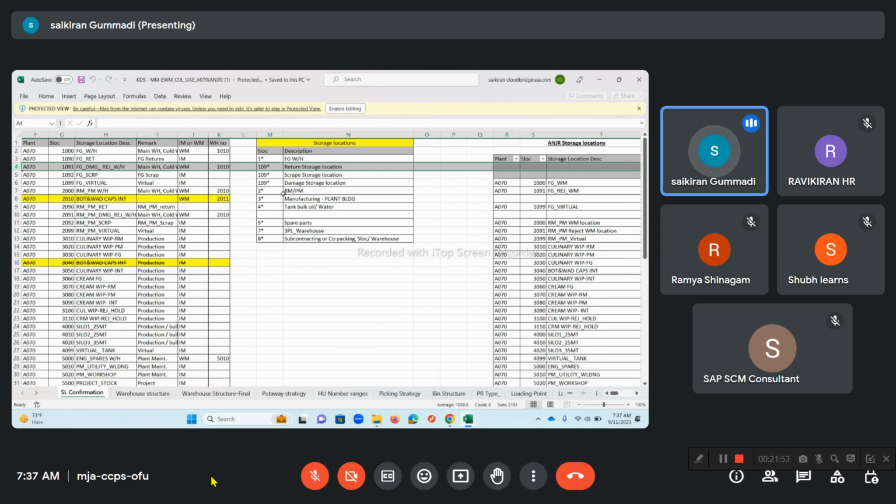And there we have different storage locations. You can see that one number starts for finished goods, two numbers start from raw materials and packed materials, and five is for spare parts. Okay.